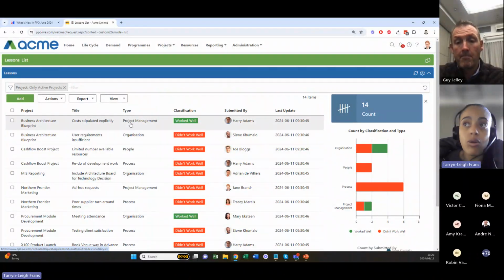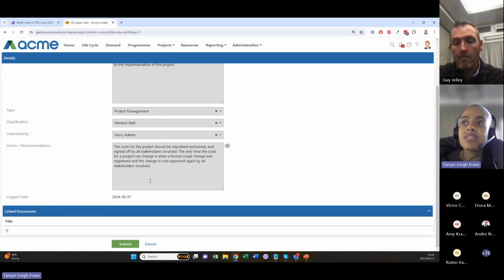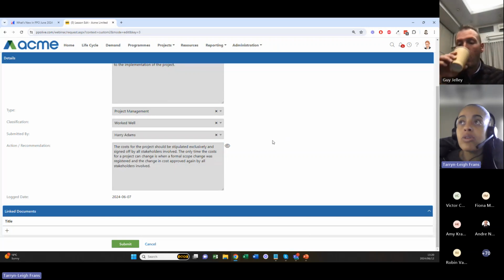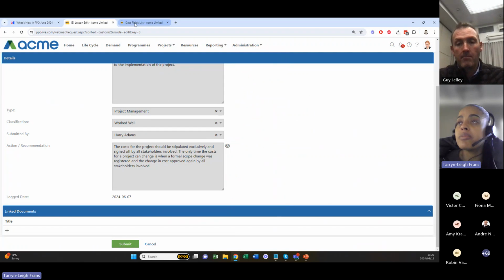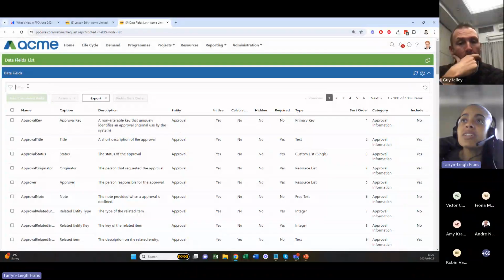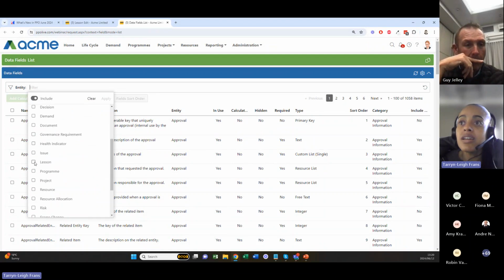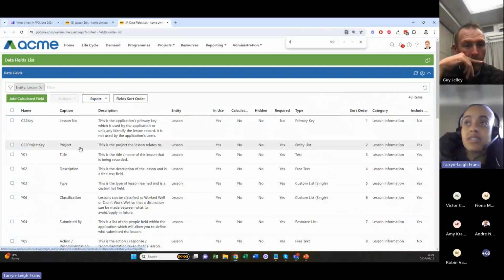So this is an example. If I were to just click on it and edit it, this is an example of a type where it's a single select, so you can only select one value. To change this, I'm going to quickly show admins. Bear with me, normal users, just so you can see the impact of this. So I'm going to show you the entity is lessons. The field that I am looking for is my type.